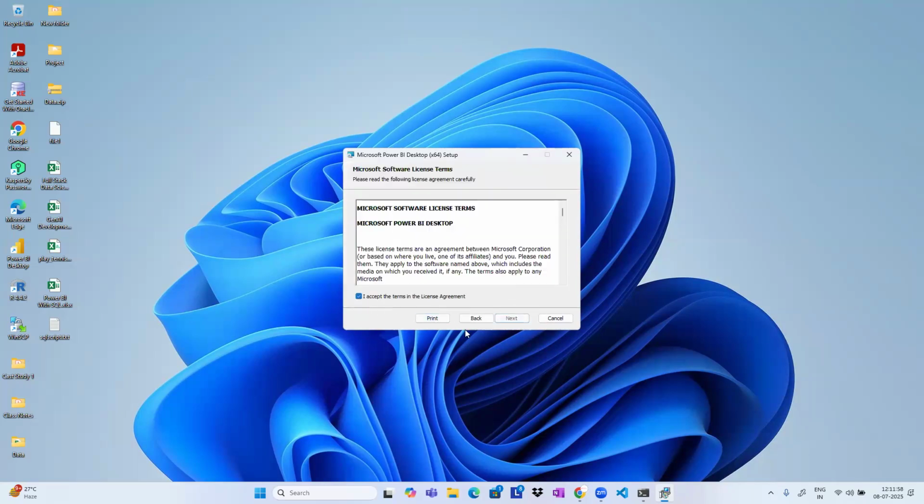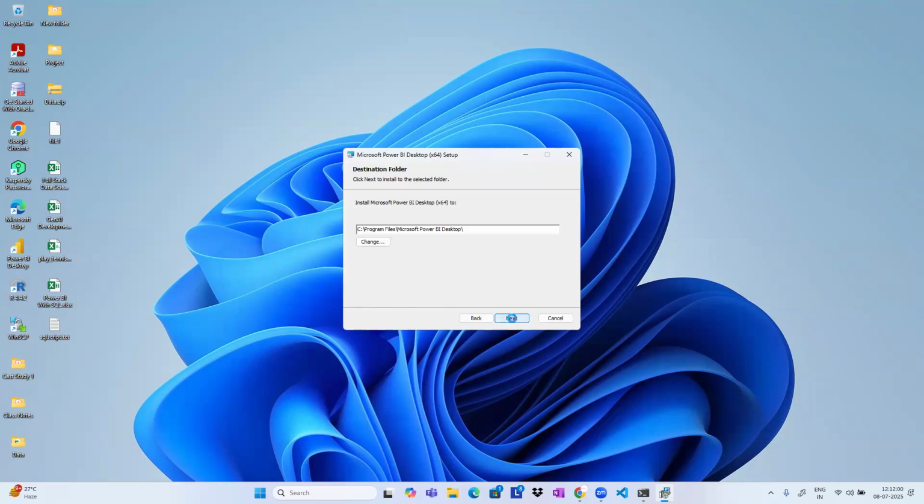Nothing to do, guys. Just accept the license agreement. Click on the next, click on the next, guys. Okay, done with that, guys. Just click on the install. The installation procedure starts, guys. Apart from that, nothing is there. Anyone can do the installation, guys.